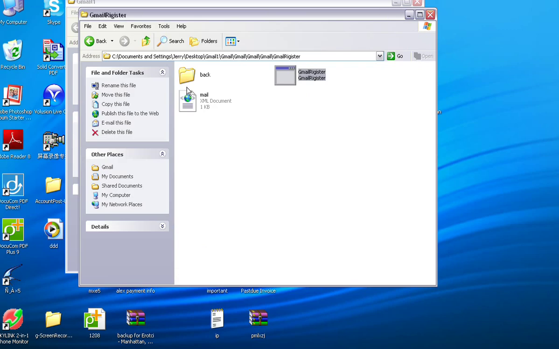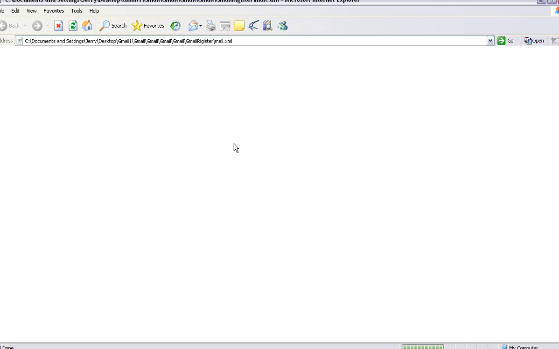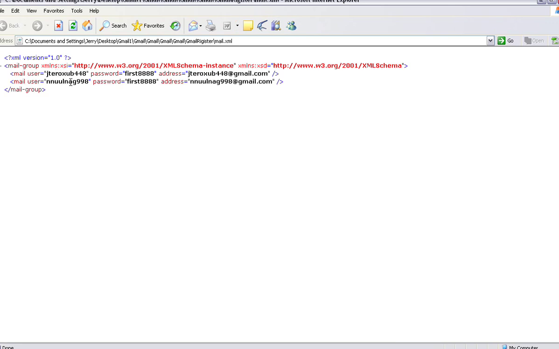See, now you have another document called mail. Alright, now you double click it. After you double click this one, you will be able to see right now you have a 1 and a 2 Gmail account. This is your username, this is your password and this is your Gmail account. After you finish the whole 10 or 20 or 100, you're going to see it all the way going down, one by one. If you want to use those, you copy and paste them to wherever you want to use it.